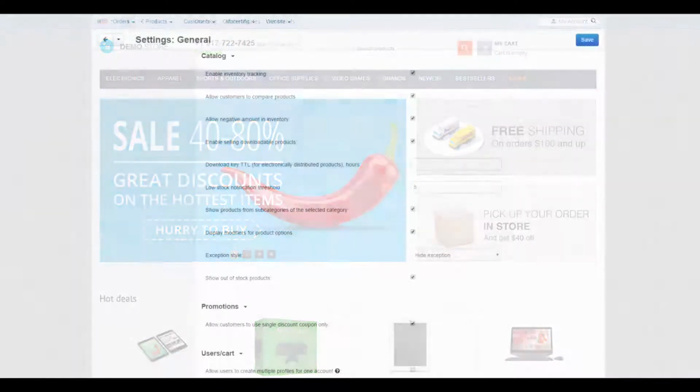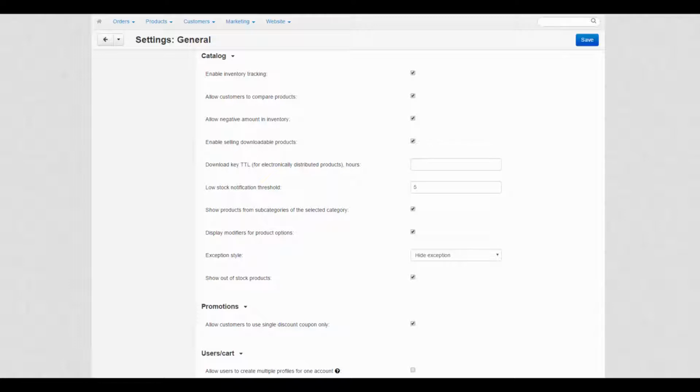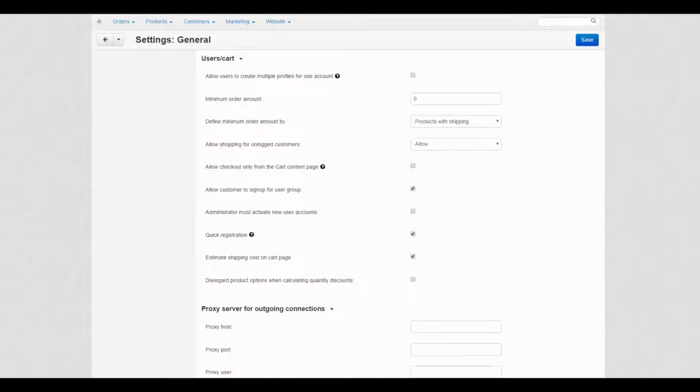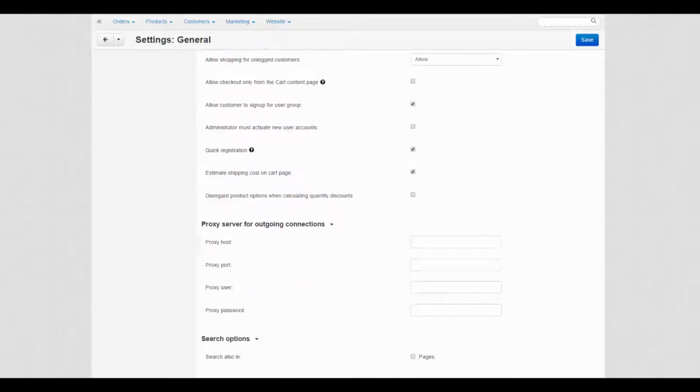Let's begin. In the previous video we spoke about catalog settings and promotions. Today we are going to speak about users and card settings. Also, we are going to cover proxy server settings and search options.